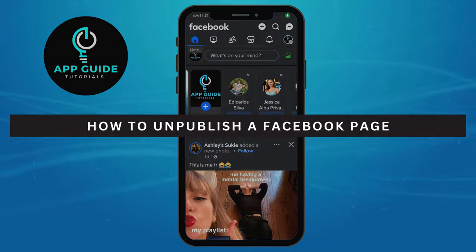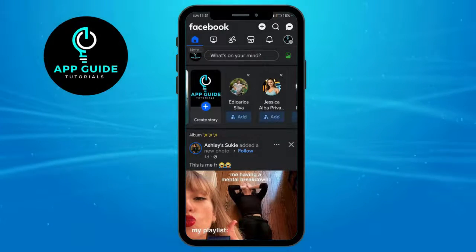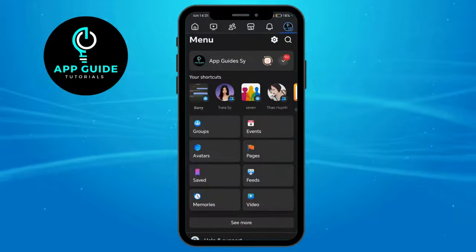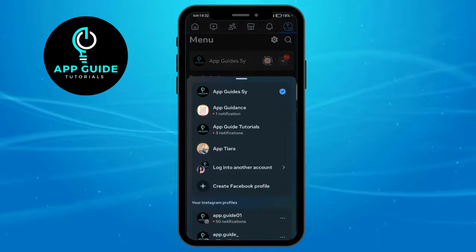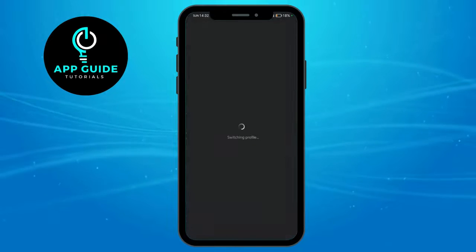How to unpublish a Facebook page. In order to do that, you can head over right here to your three lines. Then just switch into your actual page. So for example, let's switch to this page right here.